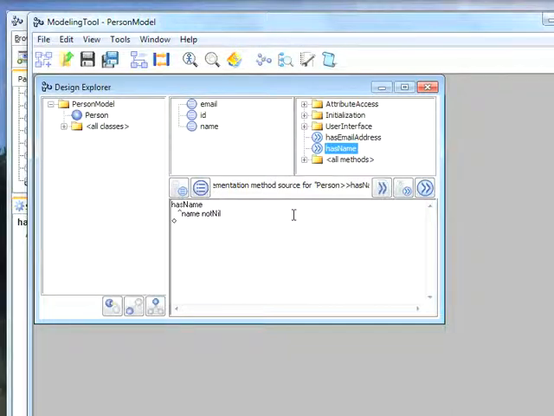Now again, in future releases, this will also be extended to work with the mapping tool so that once you define something here in the modeling tool through this kind of methodology, you can immediately map it over to a database. That functionality isn't there yet, but it's coming.